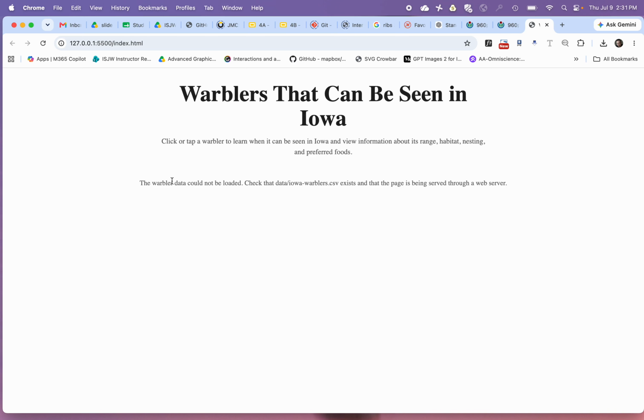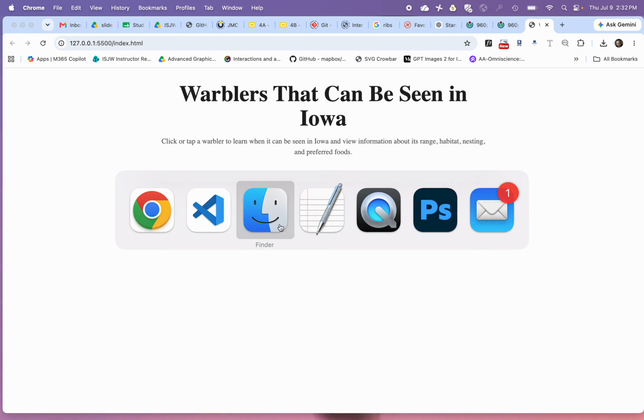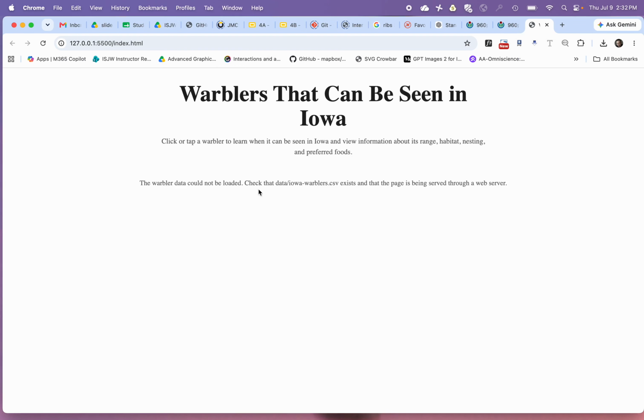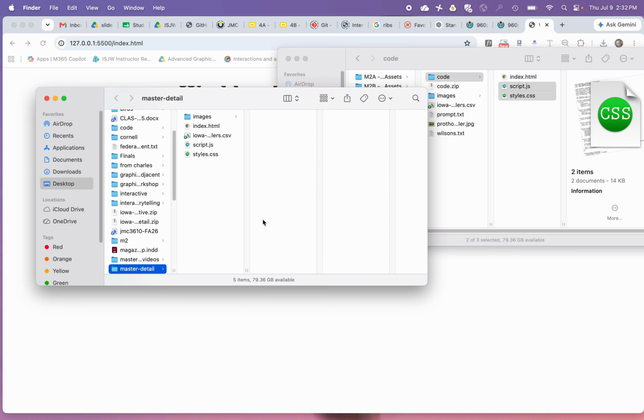We're here. Okay, so we've got it running. But now we see a problem. First of all, it says the Warbler data could not be loaded. Check that this exists. So our CSV, does it exist? And this is what you have to understand: file path. Now, this is nice. I think the AI put in an error message because usually you won't get an error message like that.